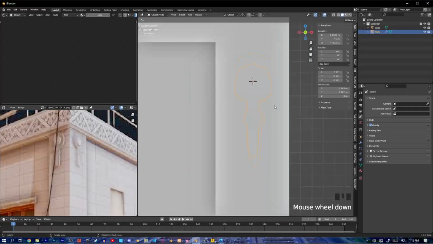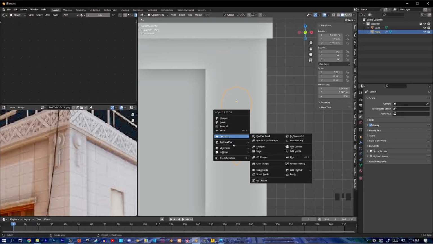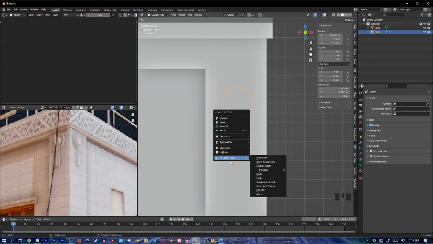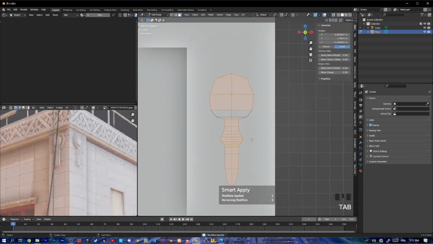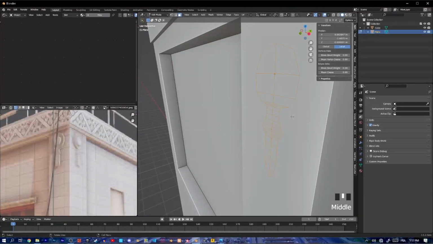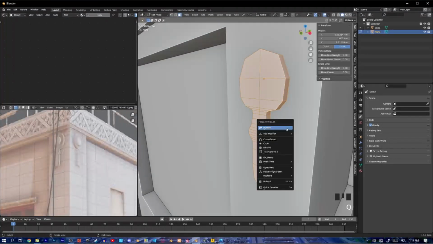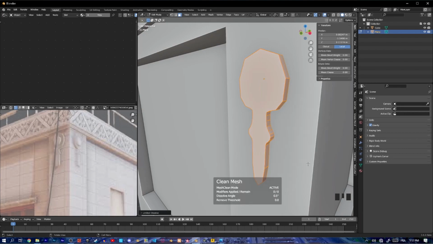And here I am using the Hard Ops add-on, so I can apply every modifier in the stack with just one simple click. But you can do it manually if you go to the modifiers tab and press Ctrl A to apply the modifiers. And here I am also using Hard Ops to clean the mesh, but you can simply dissolve the edges and faces. That's it, this is the clean mesh operation.